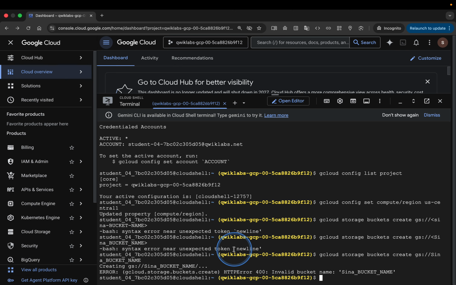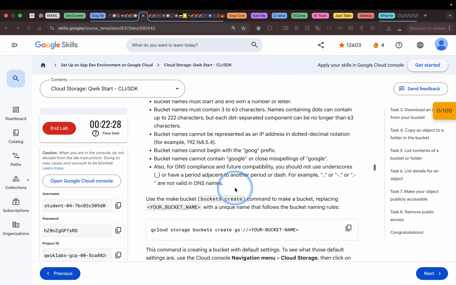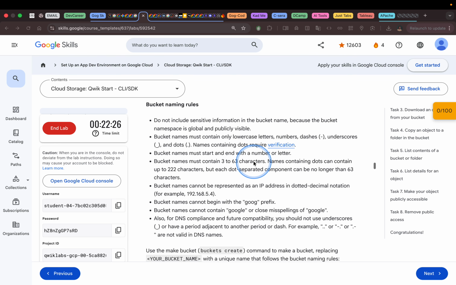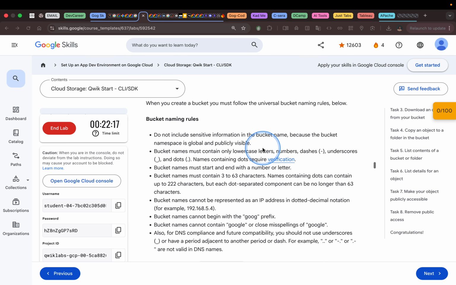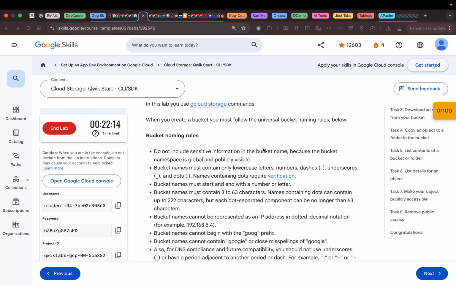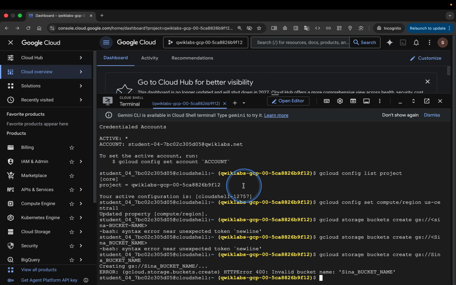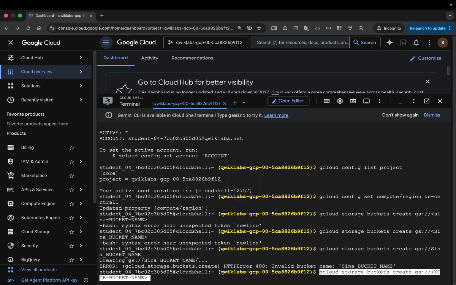Bucket name set invalid. So why is it invalid? What were the rules? Cannot contain the Google prefix. Cannot contain Google misspelled. Cannot represent an IP address. Must contain 3 to 63 characters. Contain dots. Must contain only lowercase letters. Oh, let's go back. Create only lowercase. So let's delete all of this.